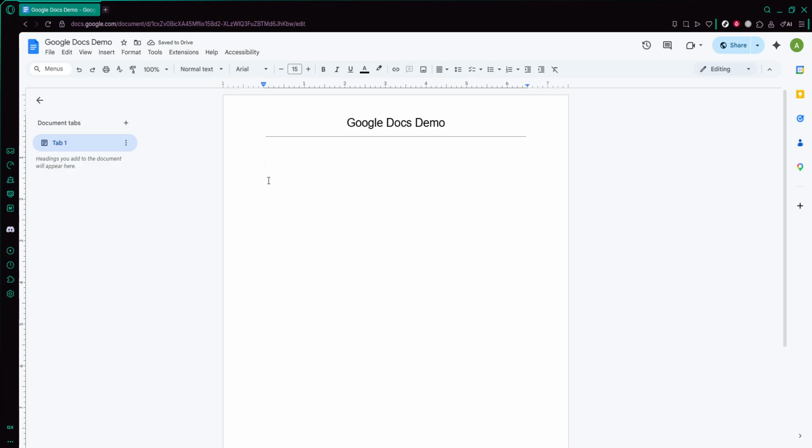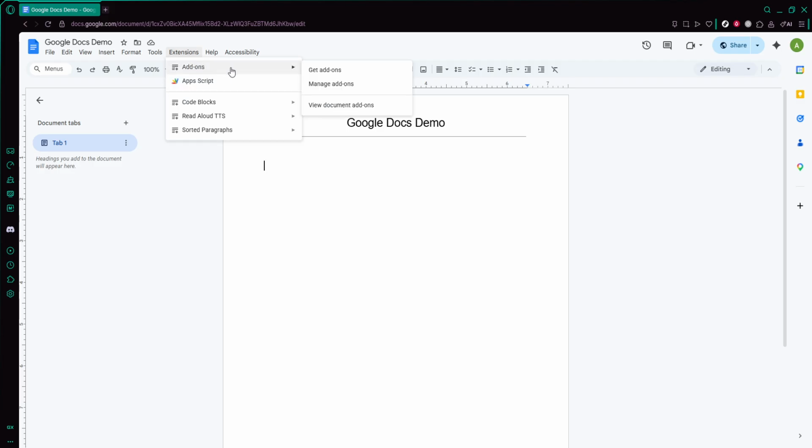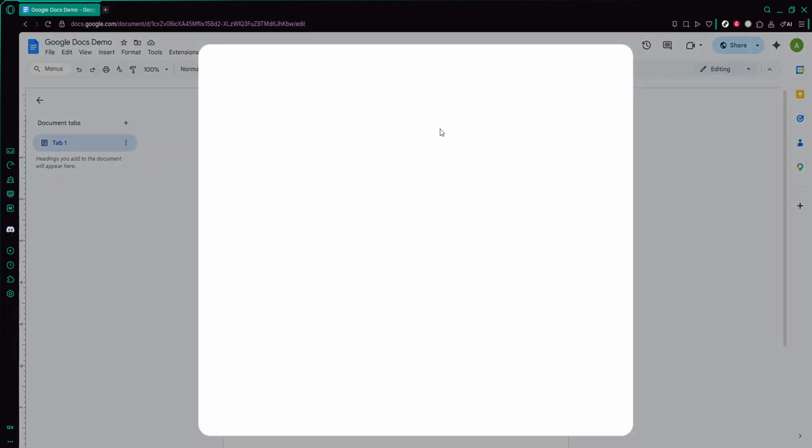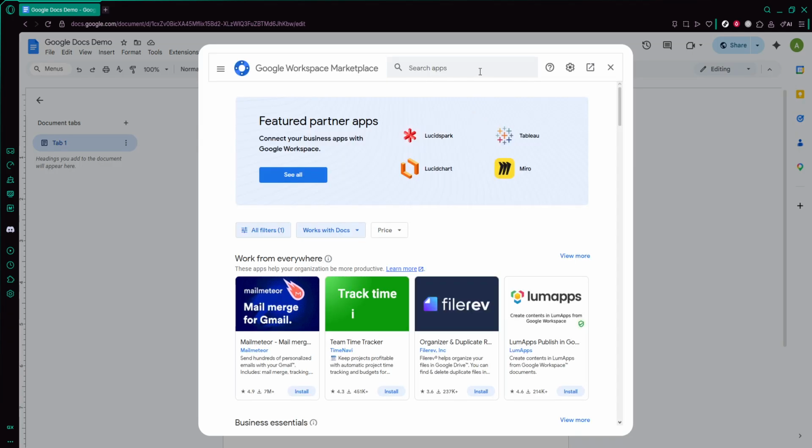Next, we're going to install a Labels add-on. At the top of the Google Docs window, look for the menu bar and click on Extensions. In the drop-down that appears, hover over or select Add-ons and then choose Get Add-ons. This will open the Google Workspace Marketplace in a new panel or window where you can browse tools that extend Google Docs.